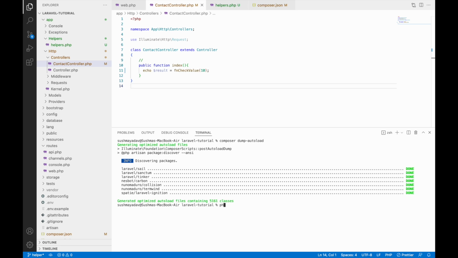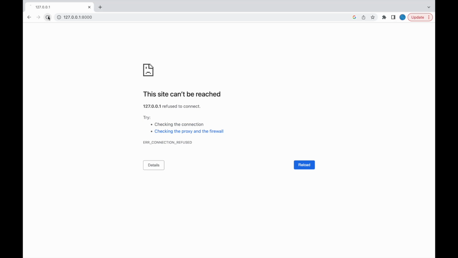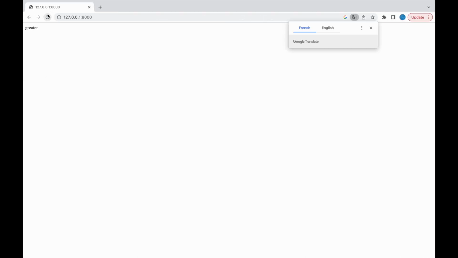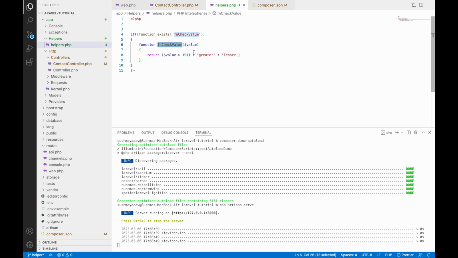After this let's start our project. Write php artisan serve, and now let's go to the browser and refresh. Now you can see lesser is printed, so our helper is working fine, as 10 is lesser than 191. Let's change the value. Now check, and you can see greater, as 1000 is obviously greater than 191. So that's how you can create a helper and use it.